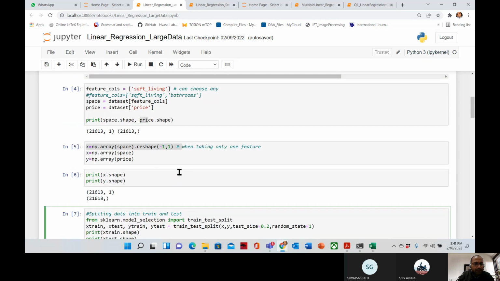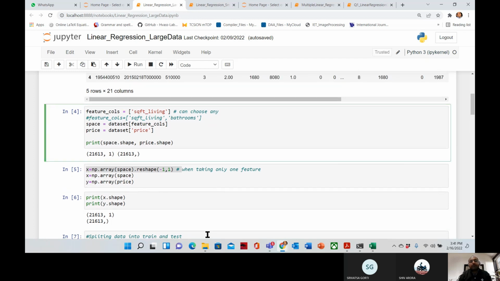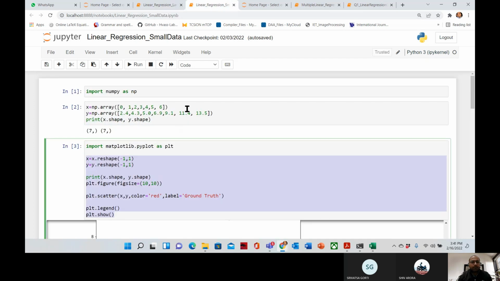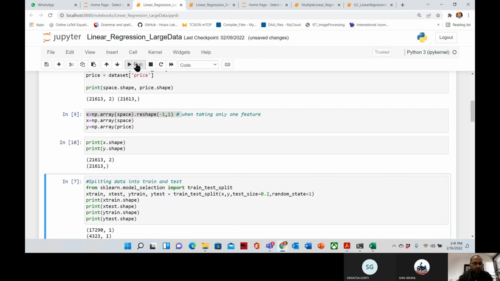Okay, one thing we can do, if you want, we can use more than one feature as well, because one feature example we have already done here. We were having one feature here. So try to use two features. You can use more than two as well, not an issue.